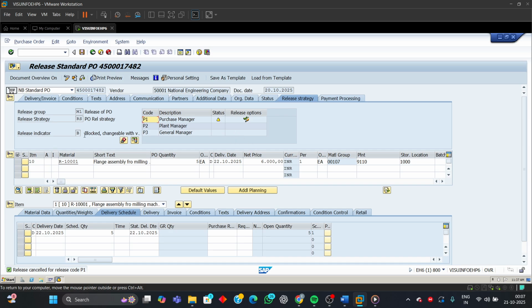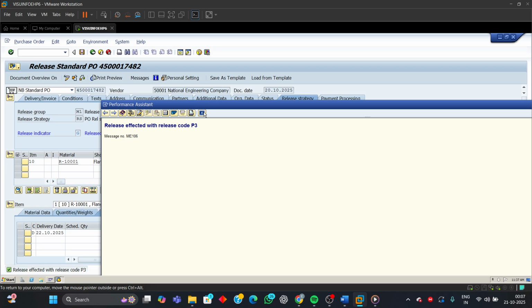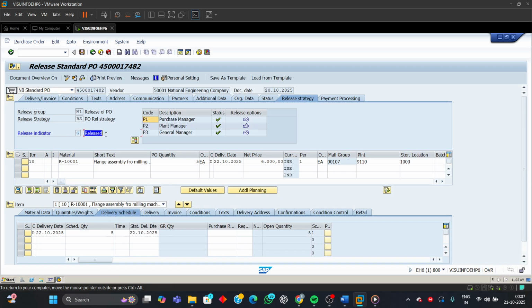Initial state means the release indicator is blocked. Now I will release it and save it. I just wanted to share with you how to cancel the release of the purchase order. Now I will release with release code P1. P1 is released. For P2, we get the message release effected with release code P2 and the release indicator is still blocked. Now finally I will click on release code P3 and we get the message release effected with release code P3 and the release indicator will change to release.